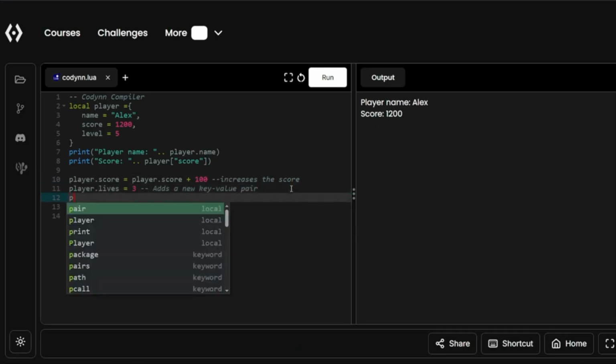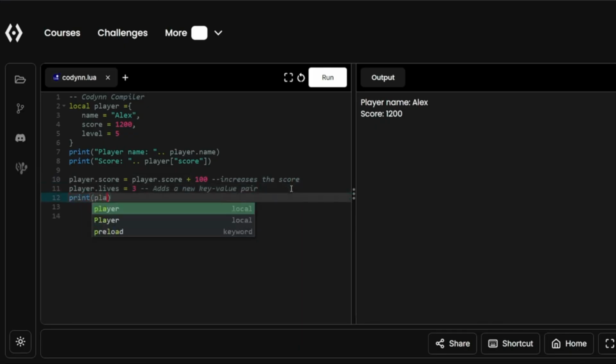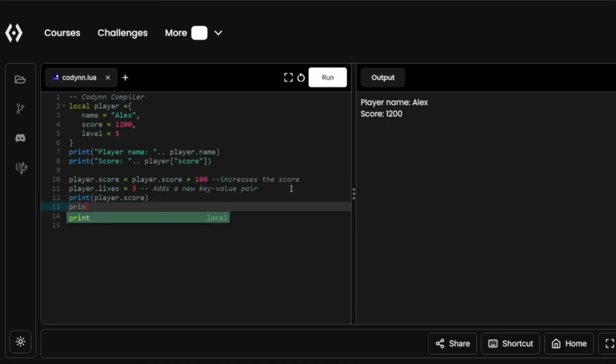Now we can access our score. So let's print out player.score and also print out our newly added key, that is player.lives. So we can observe that the score has been updated by this line right here, and we have added a new key value pair, that is lives.